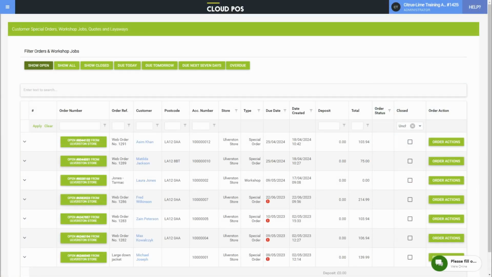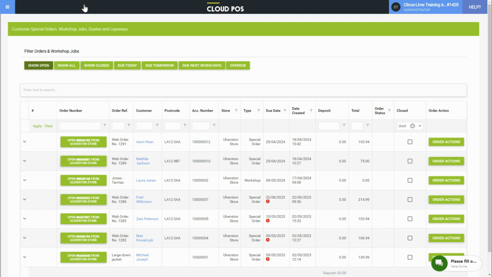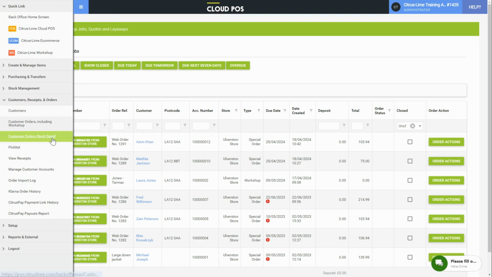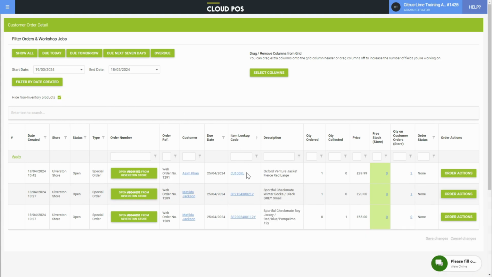There are other screens available within the CloudPOS platform to support you with processing your web orders. You may wish to look at these after watching this video. For example, the Customer Orders page in the CloudPOS back office shows all of your web orders alongside customer orders created in-store. The Customer Orders Stock Detail page breaks these orders down into the individual item lines. This page can help you to manage the fulfillment of these items from current stock, suppliers, or other locations in your business.